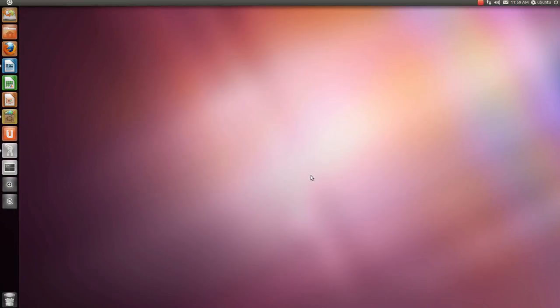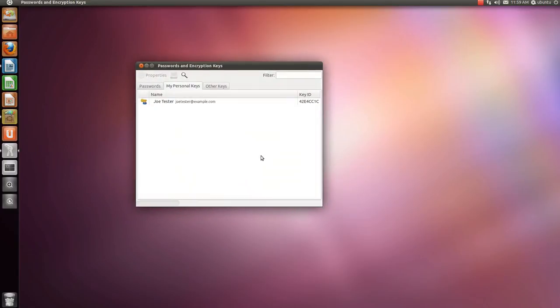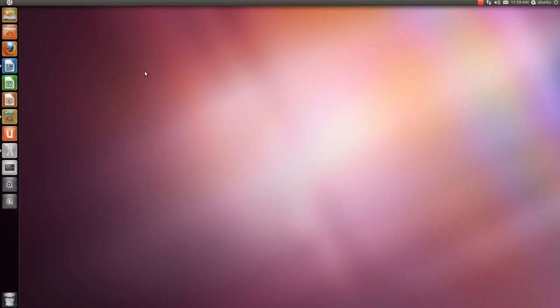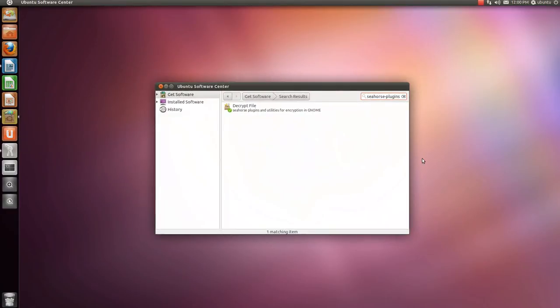How to encrypt a file. First, make sure that you have an encryption key set up for which you want to encrypt for. Also, make sure that Seahorse plugins is installed. If not, then install it and reboot your computer.